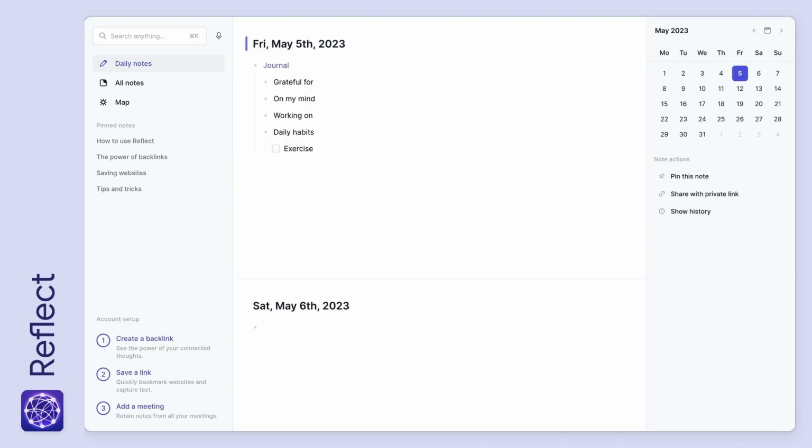Now let's try creating a backlink. Type to create a backlink. Next, enter the name. Then click the button to create a note. Finally, see the link created in your note.